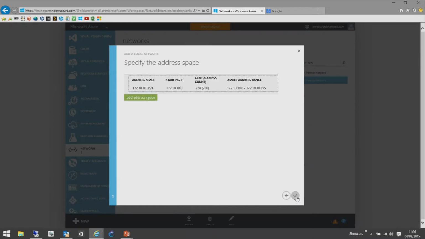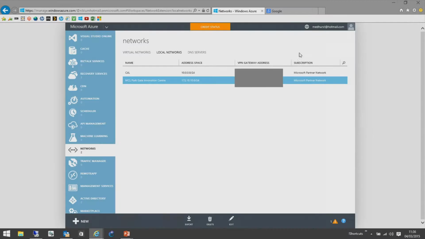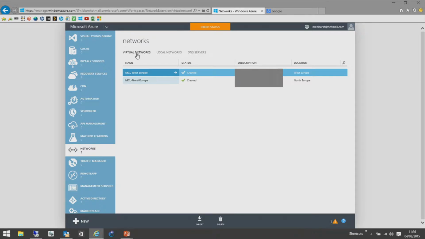Okay. And that's where I set my address space. Now, once I've got those things set up, so I've got my virtual network set up, my West European network, I've got my local network set up, so I know what's on site, what I'm going to want to pass to Azure. I can also then set up DNS servers.